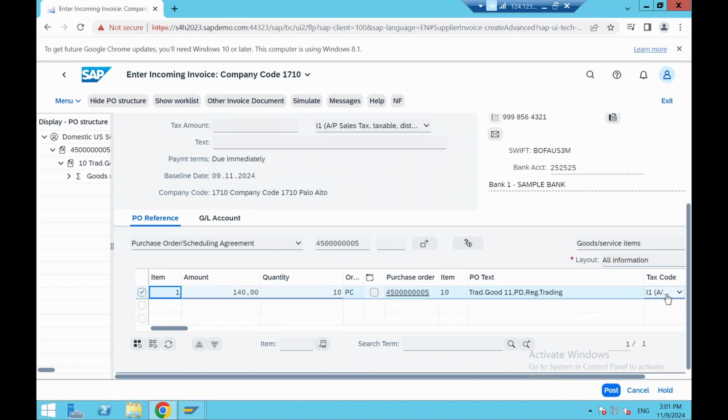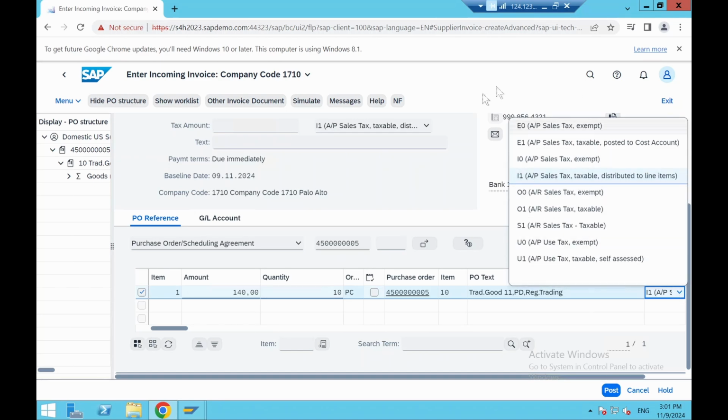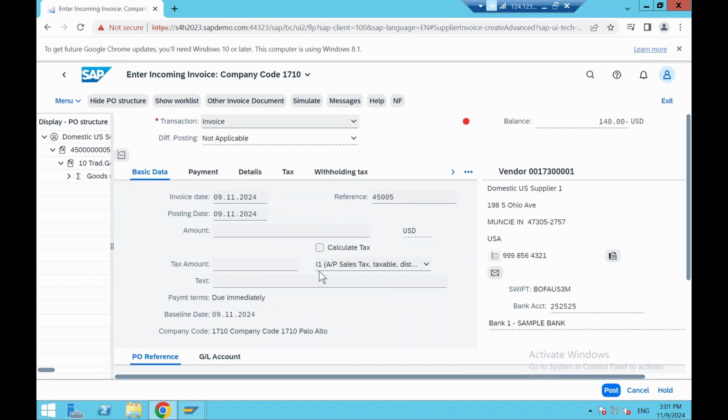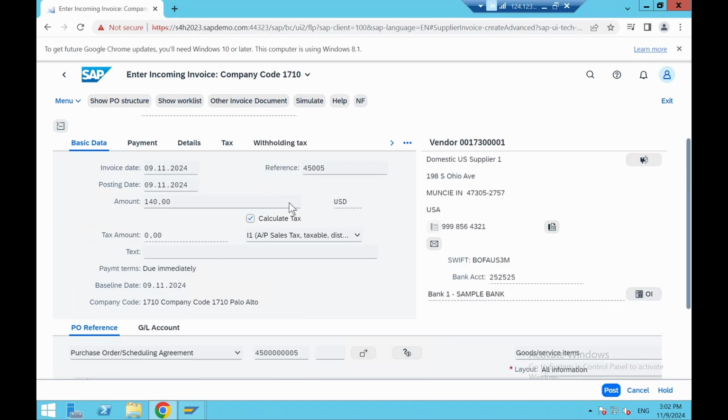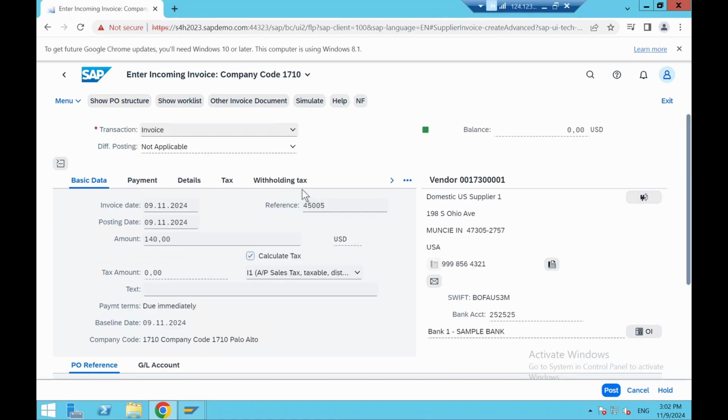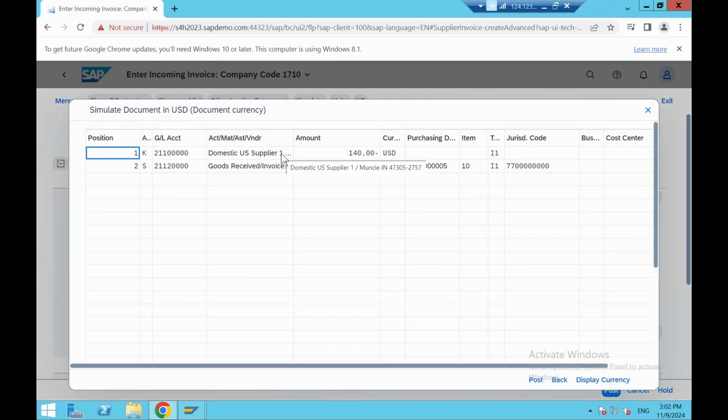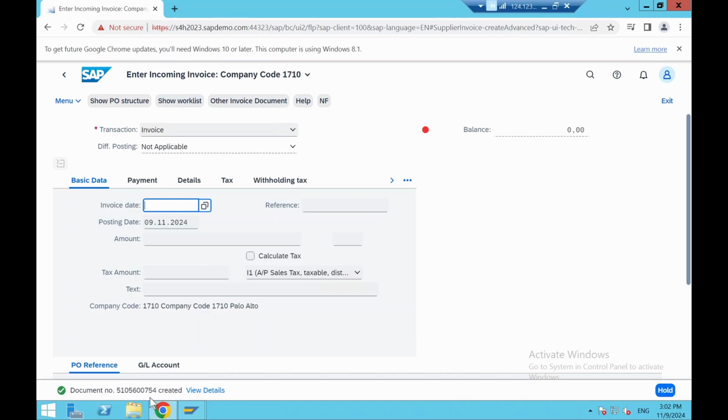And you will have all these and your tax code I1. Then let's go for calculate tax, and you will see the amount 140 here. Then enter your 140, the amount. Fine. Let me simulate this. Okay, this is it, and I'll post it. This is the document number. Now you have completed the whole process.